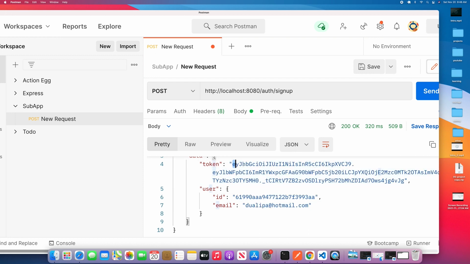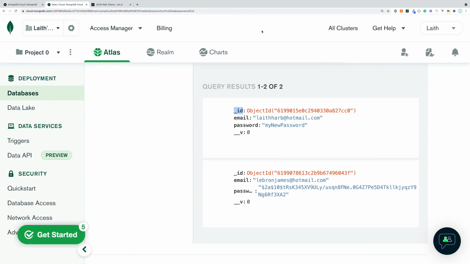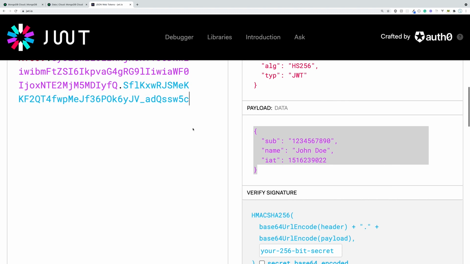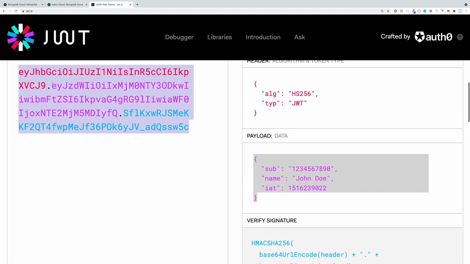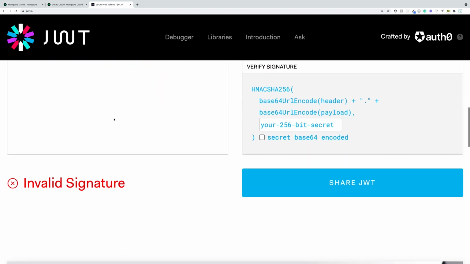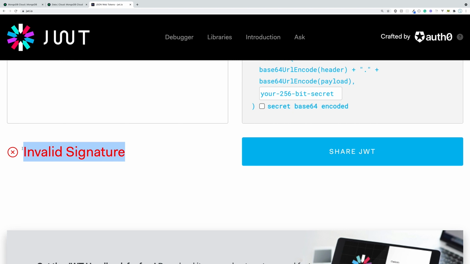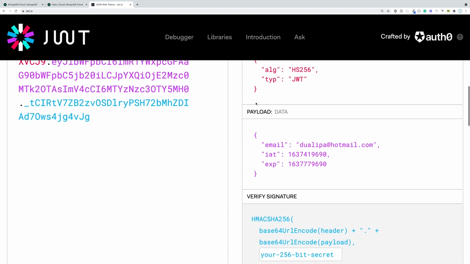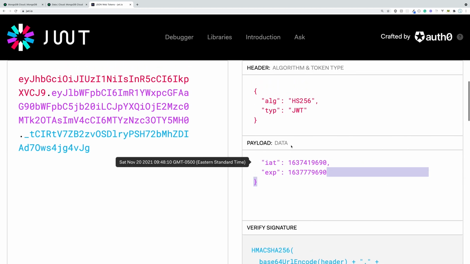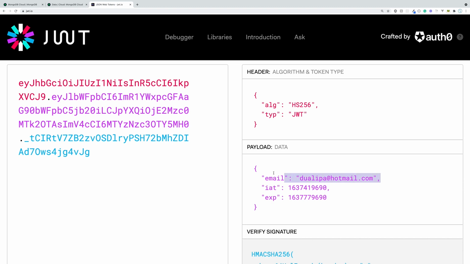And if I were to copy this token and paste it inside of that site, the first thing you see is that it's an invalid signature because the secret is not correct. But you can see right here in the payload that we have our email. So that's pretty neat.